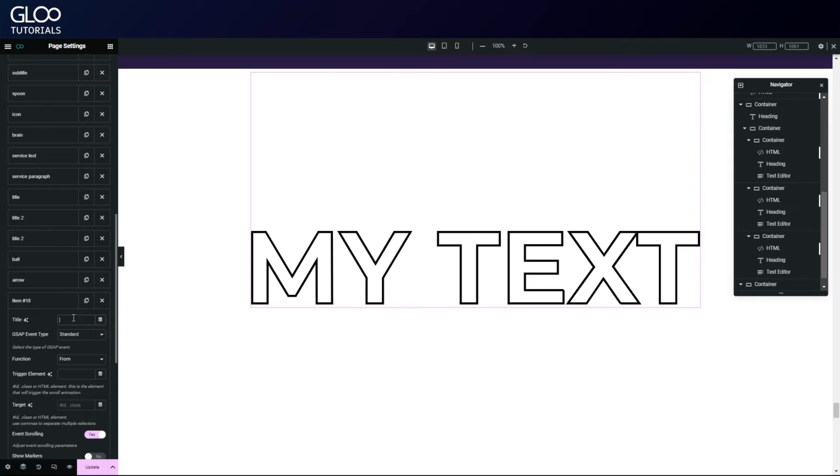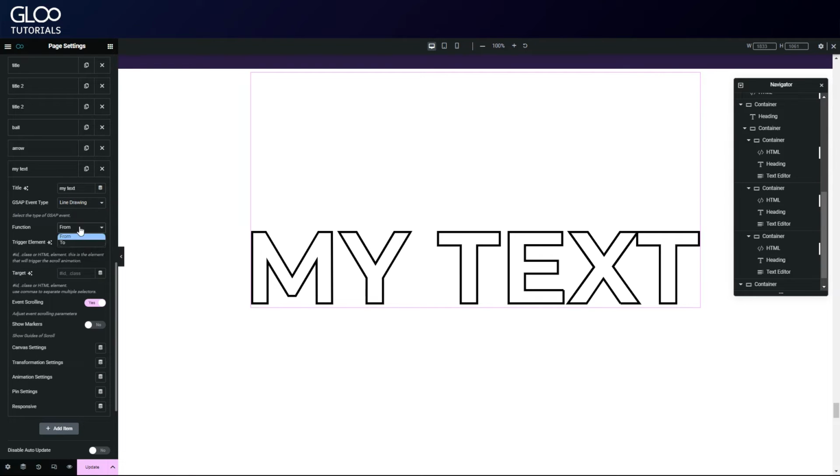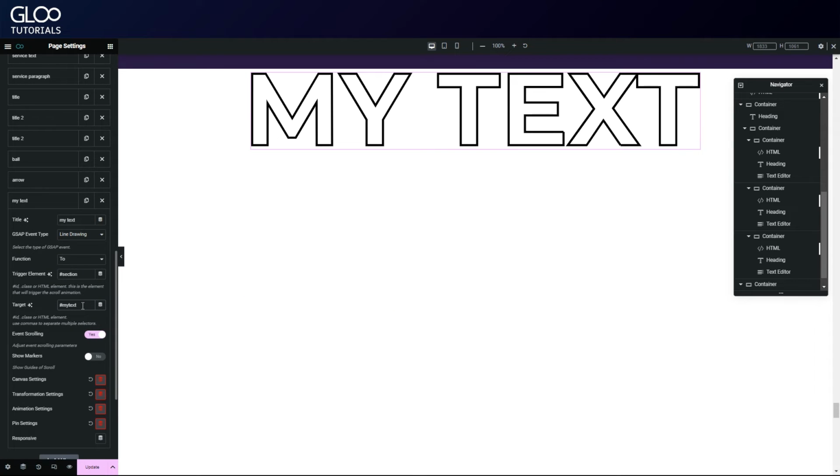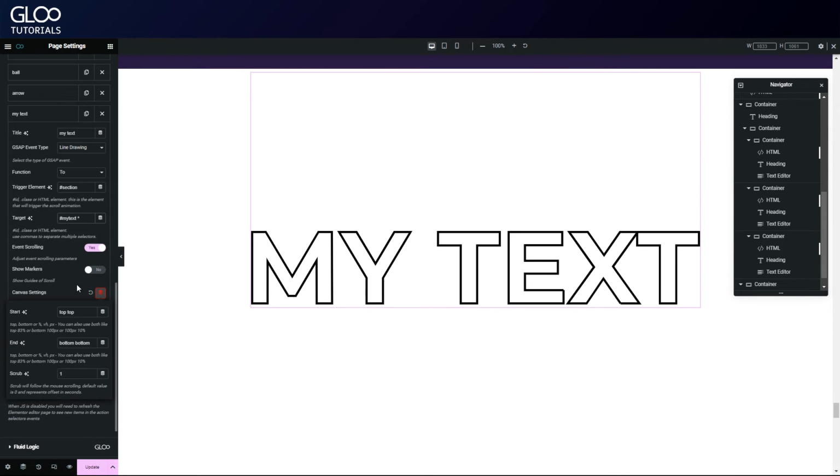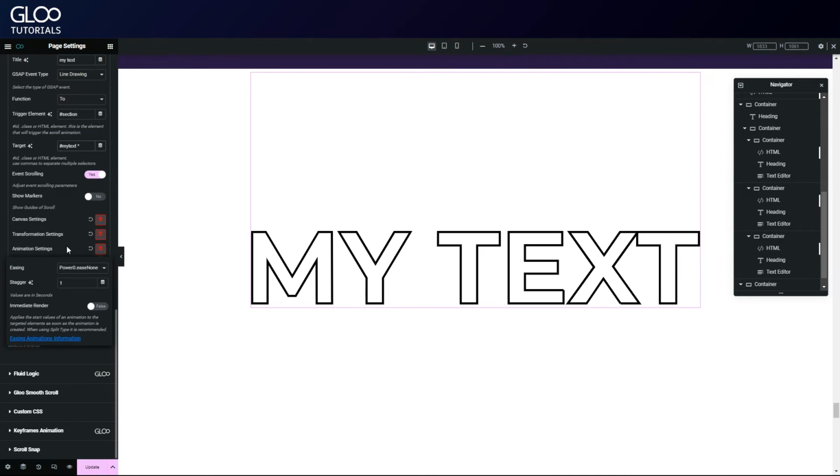We can now create a new GSAP tween and select the line drawing event type. Our trigger element is our container CSS ID of section, and our target is my text. It's important to also write an asterisk next to it to ensure that everything with the ID that precedes it will animate properly. Default canvas and animation settings will work just fine for our example, but let's pin the text to itself in the pin options.